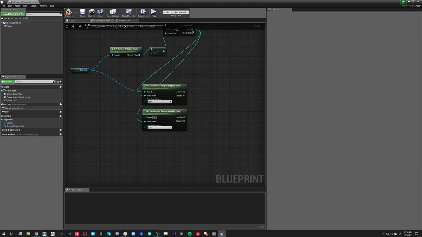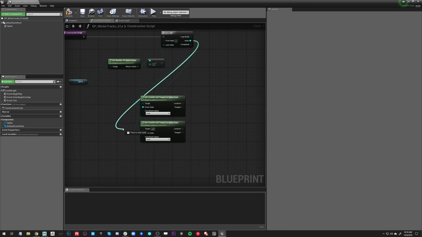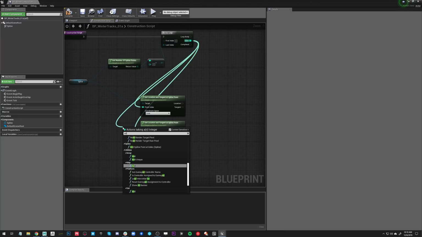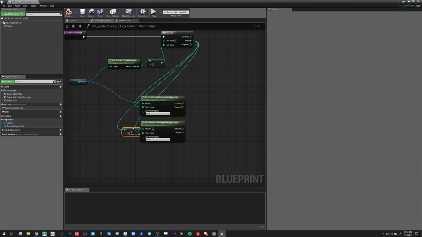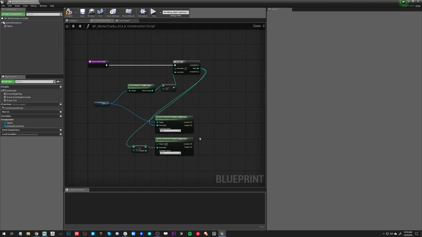And for this one, actually what we want to do is add, so integer plus integer. And we're just going to add 1 to that. Point index, that's what we're looking for. There we go.